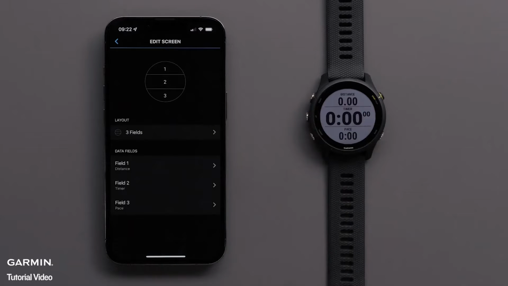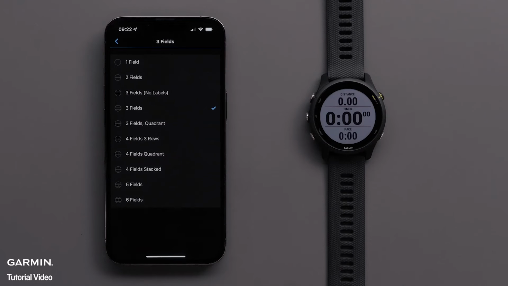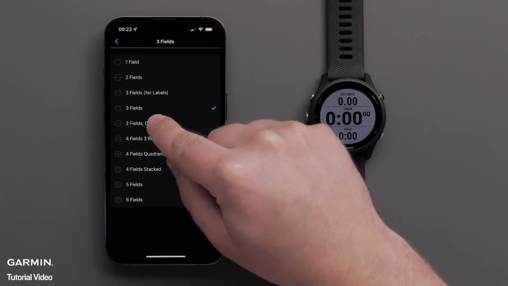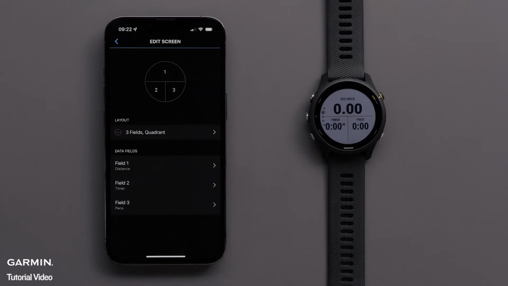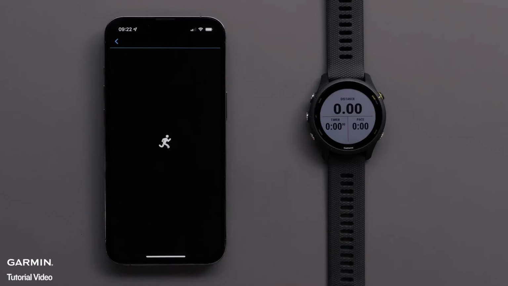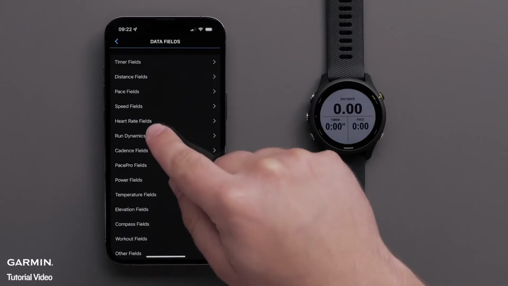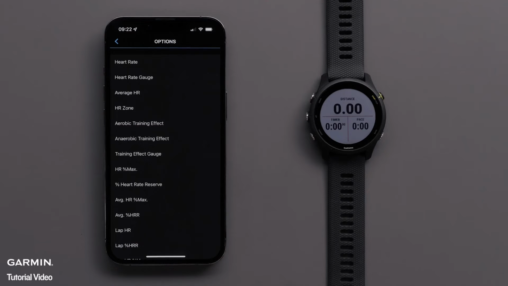To adjust the data screen layout, touch Layout. You can select between 1 and 6 data fields per screen and select one of the data field orientation options. Once you have selected the layout, touch a data field you would like to customize, followed by a data field category. Then select the data field that you want to display.